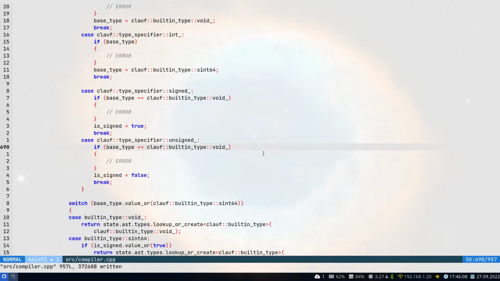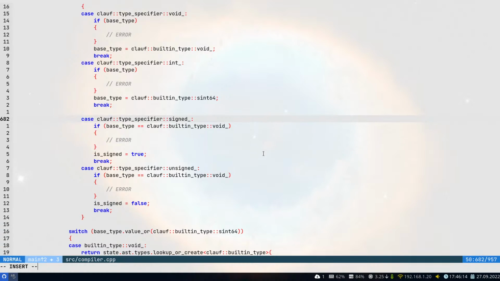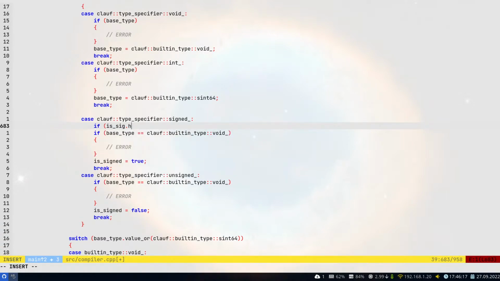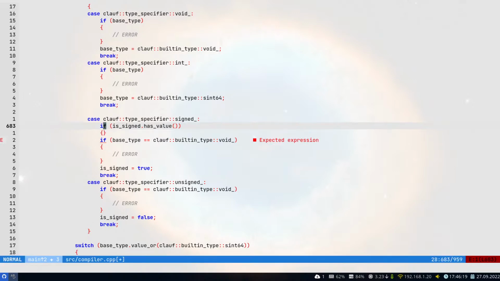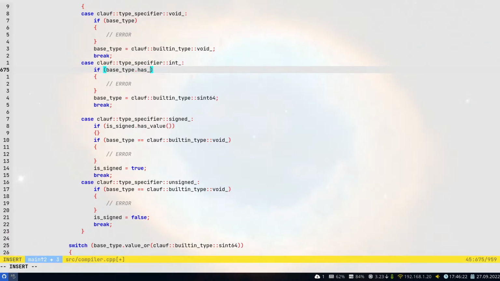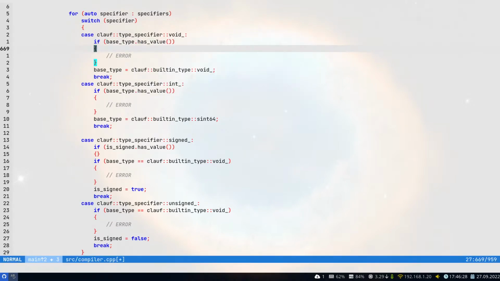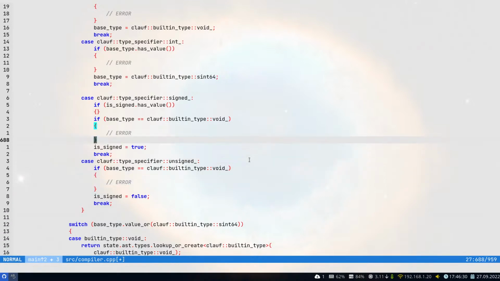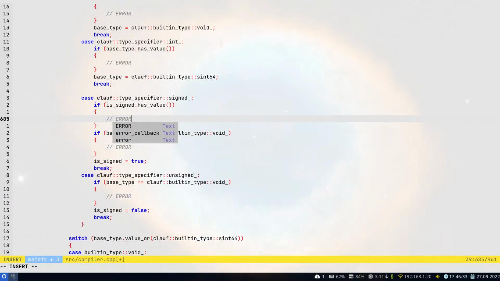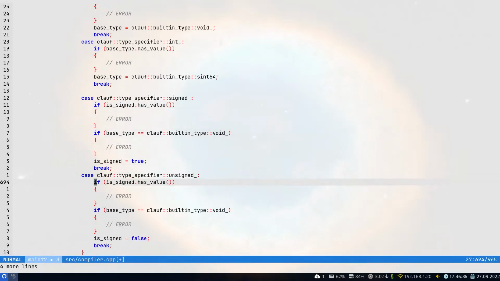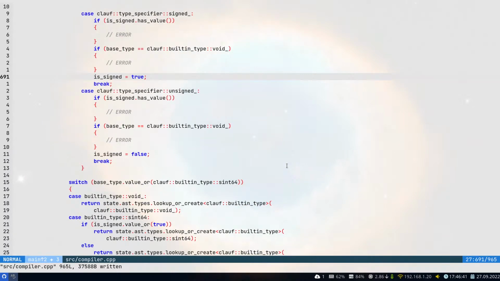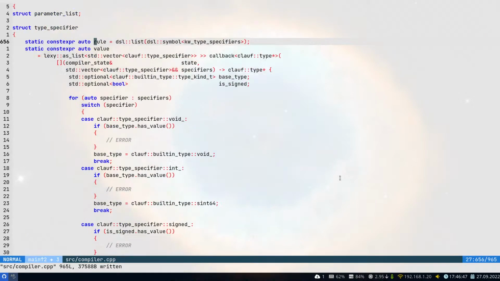What I wanted to do was check that we, if is signed, let's be a bit more explicit here, because we have an optional of a boolean, and then the implicit boolean conversion is always a bit annoying because we don't know whether, right? So if is signed has value, then this is an error. A lot of annoying checks. Okay, because we can't have unsigned and signed, right, multiple times.